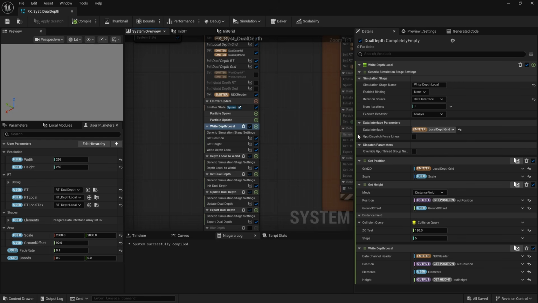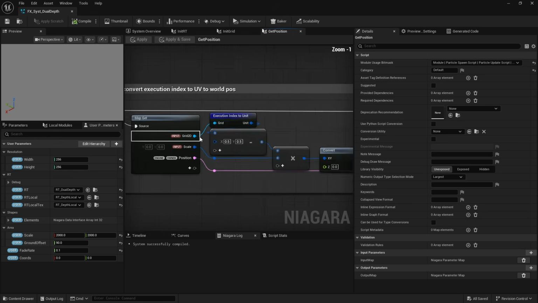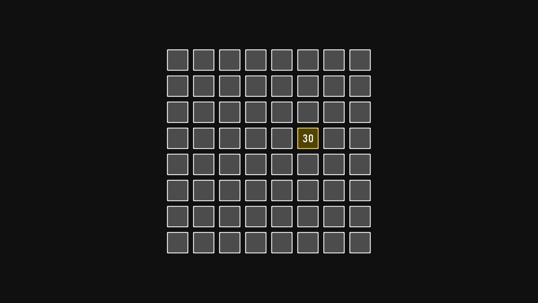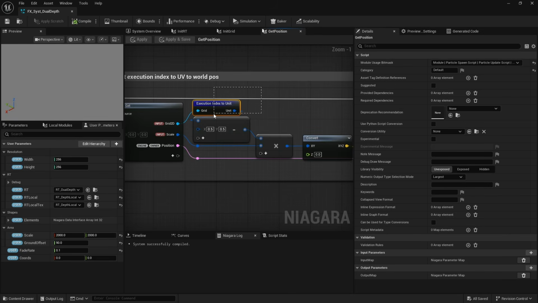Since this simulation stage iterates on the 2D grid, its execution index corresponds to the linear index of the grid cell currently processed by the GPU. By knowing the number of cells in the grid, in X and Y, we can deduce the X and Y indices of the current grid cell from that linear index. This also means we can convert that to UVs by dividing by the number of grid cells in both X and Y, which is what this node does.